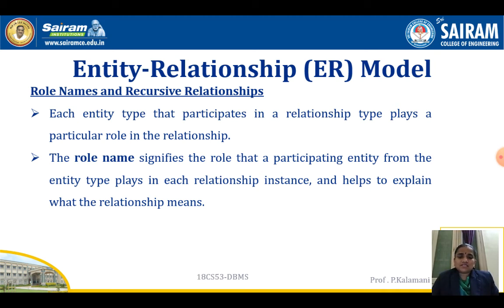The role name signifies the role that a particular entity from the entity type plays in each relationship instance, and helps to explain what the relationship means. If we take employee and department, employee works for department. If we take employee and department with the relationship manages, employee manages department. Here one role of the employee is worker, another role is manager.